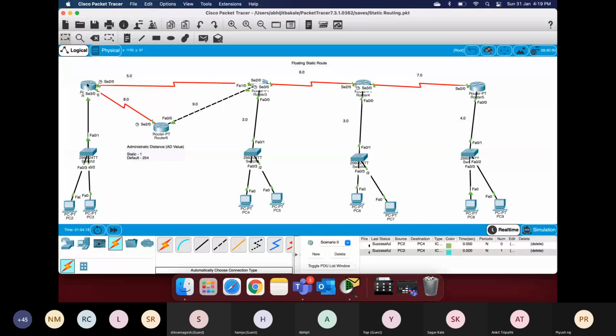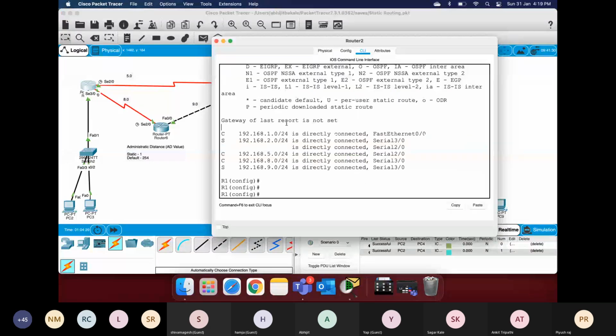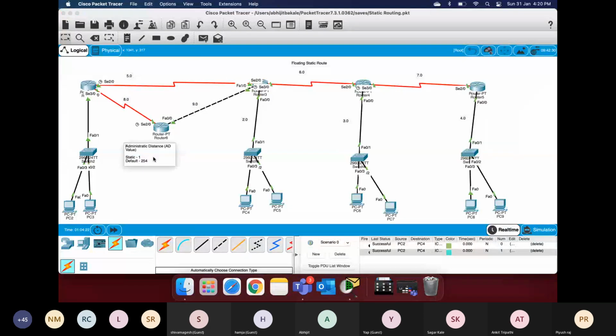But as of now, what you can see is both of them are equal. There is no default route, so there is just a static route, and the router needs to decide which static route to use in order to forward the traffic. Should it forward the traffic using SE2/0 or SE3/0? Currently, it is forwarding the traffic using 2/0, which is the shorter path. Do you understand this? Yes, no?